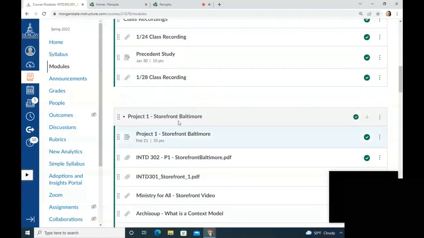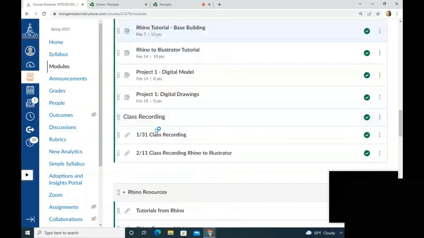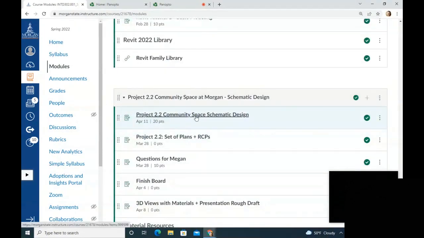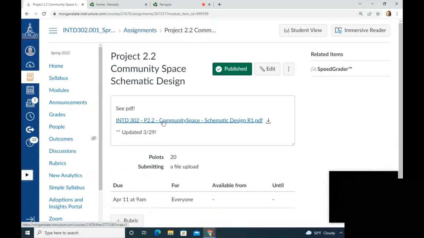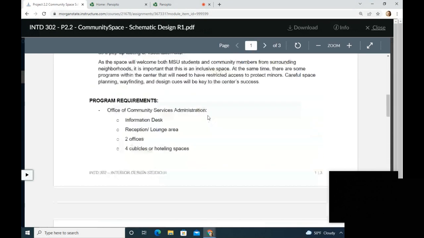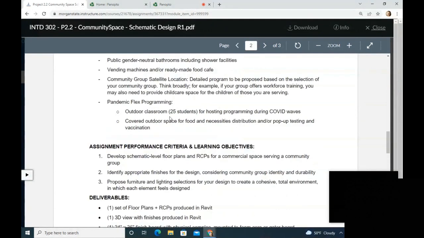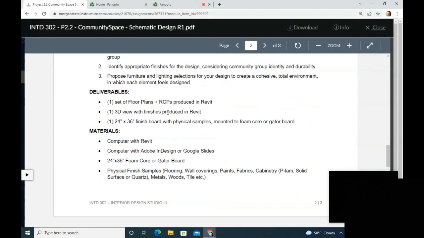Canvas, I updated the assignment. The assignment is under Project 2.2, and it's this very first one, Community Space Schematic Design. If you click on here, none of this has changed. The program is still the same, the project is still the same. I've changed the deliverables though.